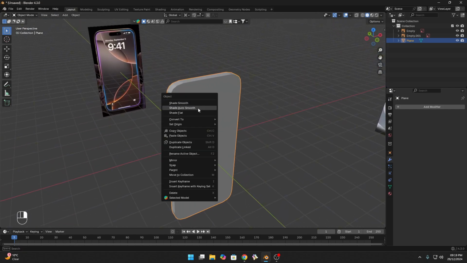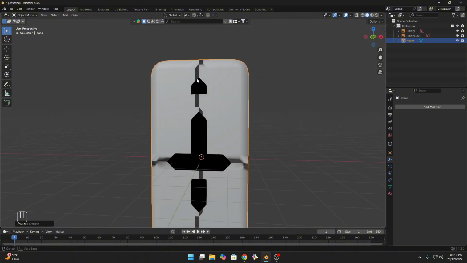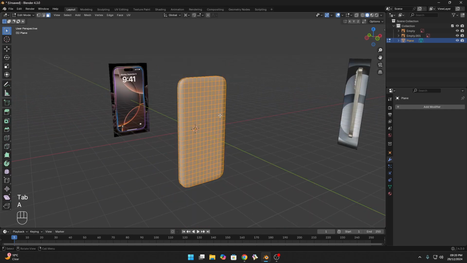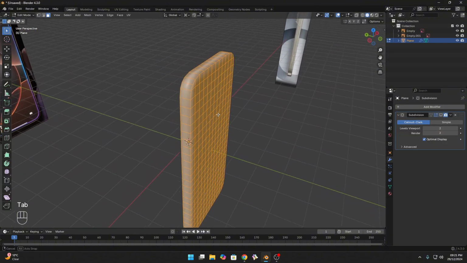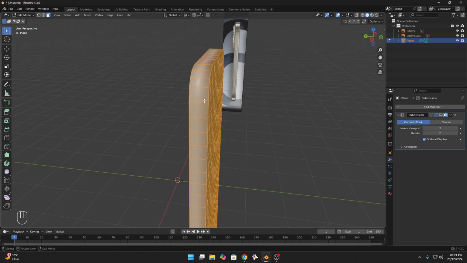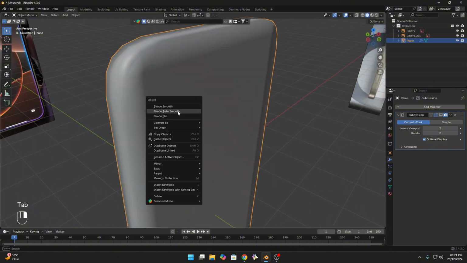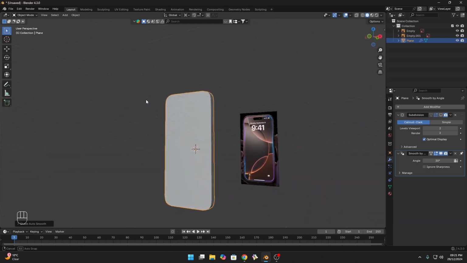Just right click and shade auto smooth, or you can also shade smooth, but with shade smooth you get shading artifacts. Go to edit mode, press A to select all and press Shift N to correct the normals. Now it's okay. Go to edit mode because there are a few stretched faces I see. Press Ctrl R to add a loop cut here and right click. So I switch this to shade auto smooth because I prefer this. Shade auto smooth is better. So here's our rough shape.